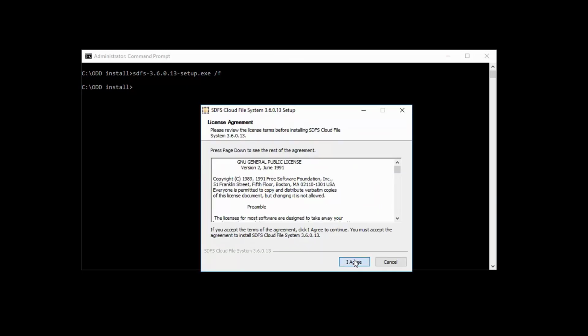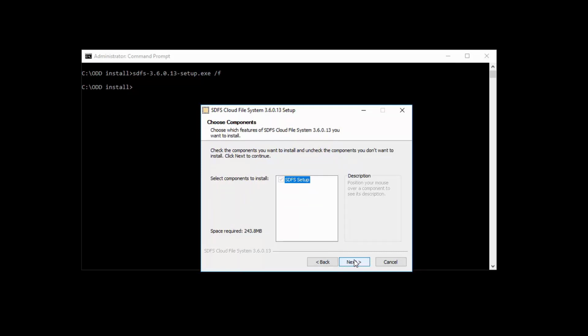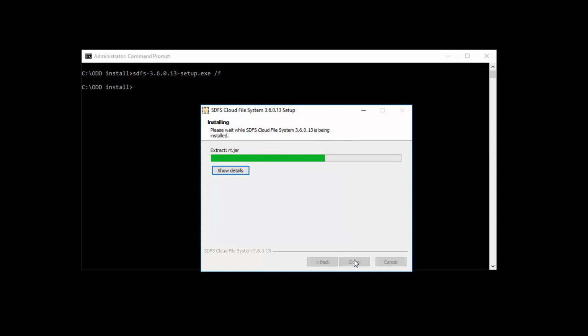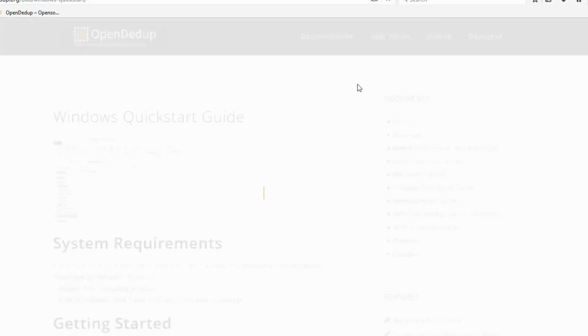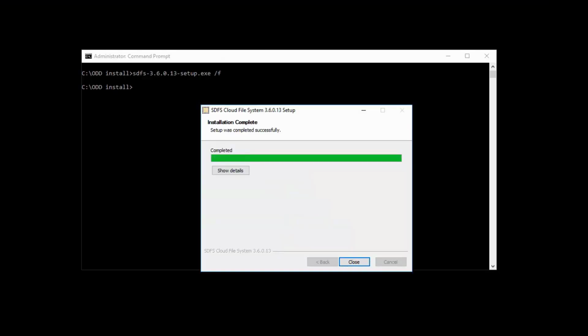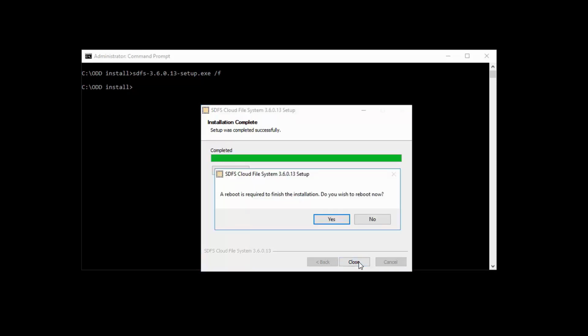Click on I agree, next and then install. The upgrade will now start. Once completed, it will open the OpenDedupe.org website in your default browser. Minimize or close the browser and you will see that the installer has a status of completed. Click on Close and it will now ask for a reboot of the server. This should be carried out as soon as possible, but if you can reboot now, click Yes on the pop-up.